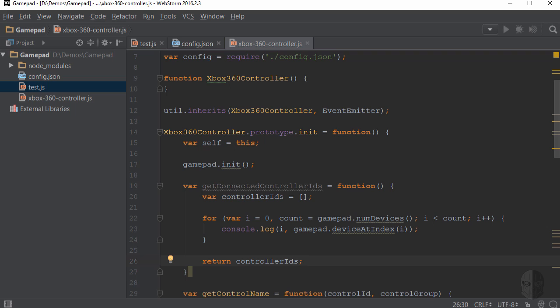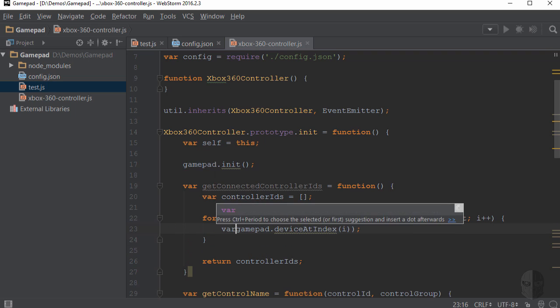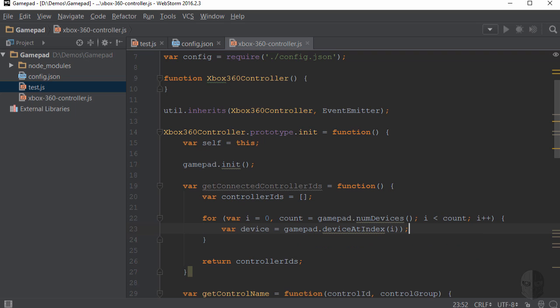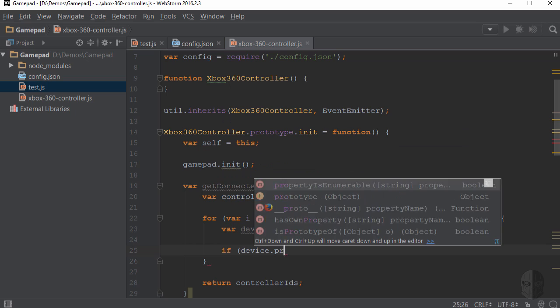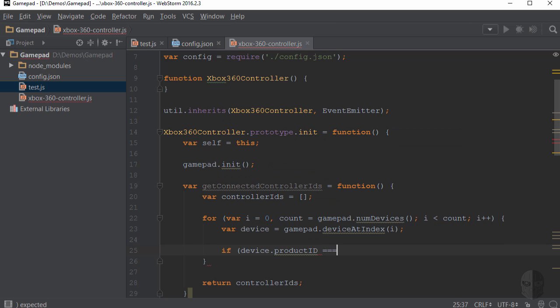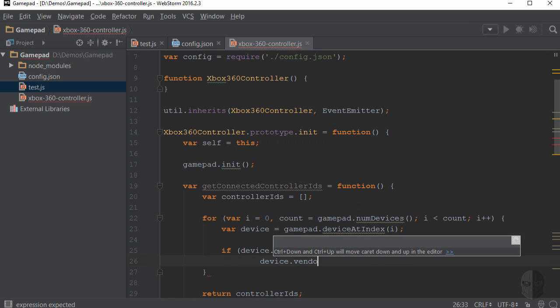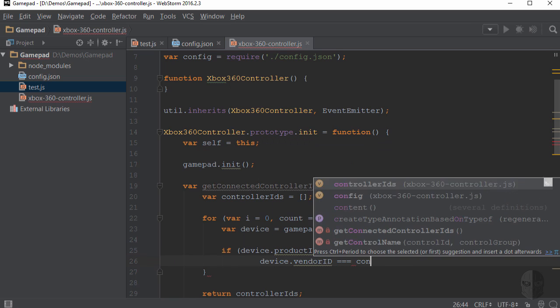Next, I'll remove the log statement and will assign the returned device object from the deviceAtIndex to a variable called device. To ensure I'm only going to be adding Xbox 360 controller device IDs to my array, I can compare the product and vendor ID properties on the device object with the product and vendor IDs I just put in my config file.